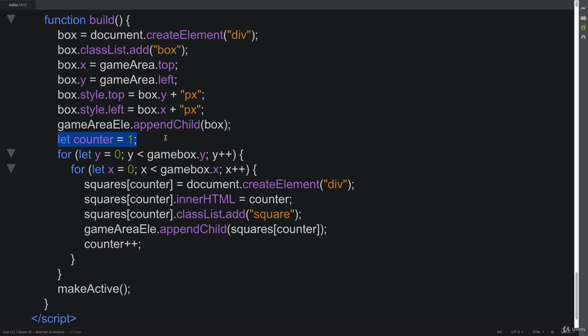Also, then we are starting with a counter of 1. This is our first square. We're looping through all of the game box X and Y. That's the count, how many squares we need across, how many rows, how many columns we need. And we're building out the grid. So creating the elements dynamically using JavaScript, updating their inner HTML with the value of counter so that we know that they've all got different numbers.